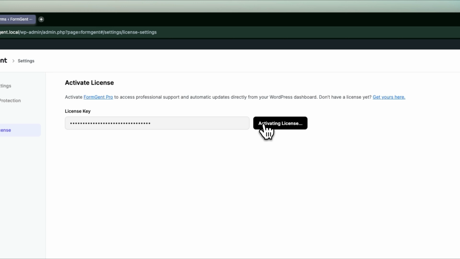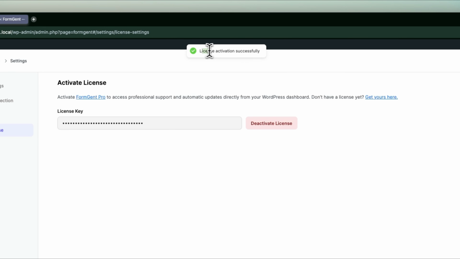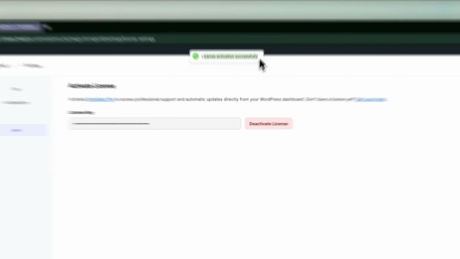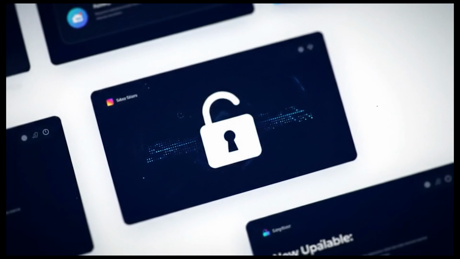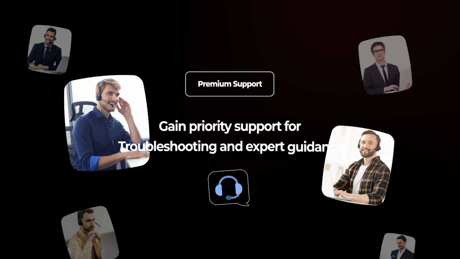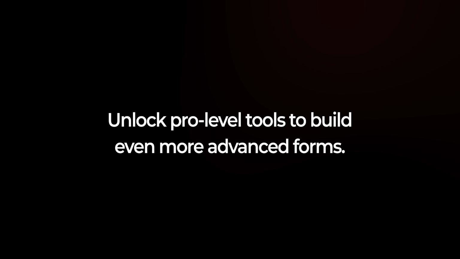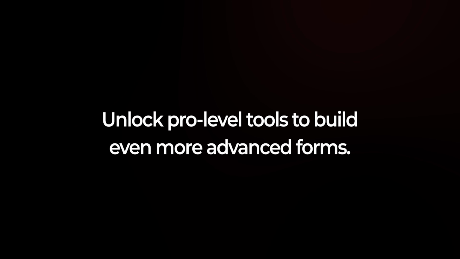Once activated, you'll see a confirmation message. Now, you have full access to premium features and updates. Receive automatic updates with the latest features and security enhancements. Gain priority support for troubleshooting and expert guidance. Unlock pro-level tools to build even more advanced forms.